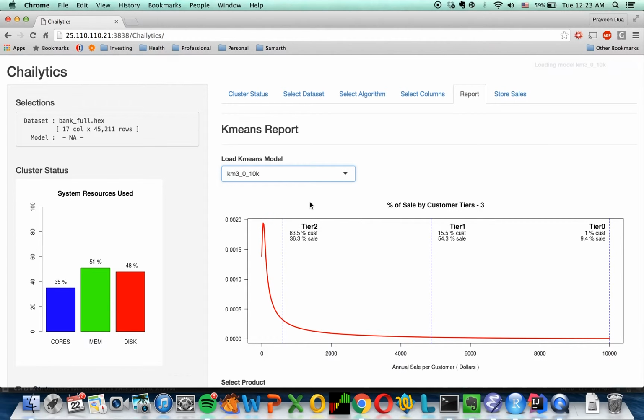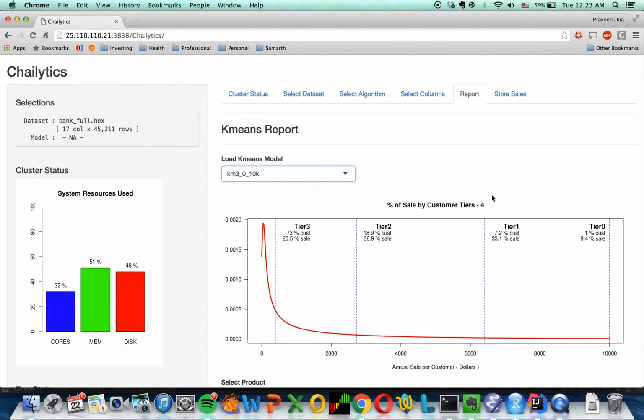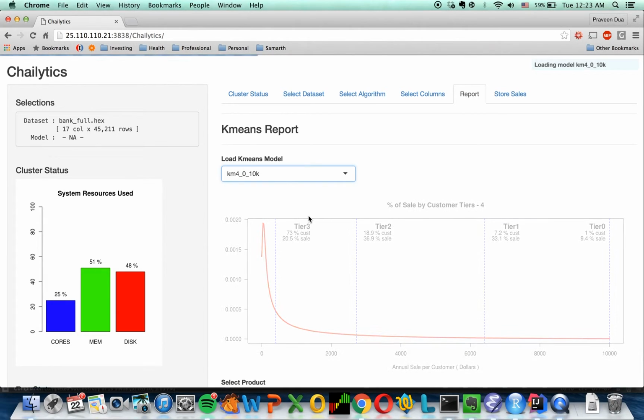We can look at more number of customer tiers, and if we do 4 tiers, you'll notice that the top 7% contributes about 33% of the sale, 19% about 37%, and then the remaining 73% only account for about 20% of the sale. So you can do this rather quickly and on the fly.